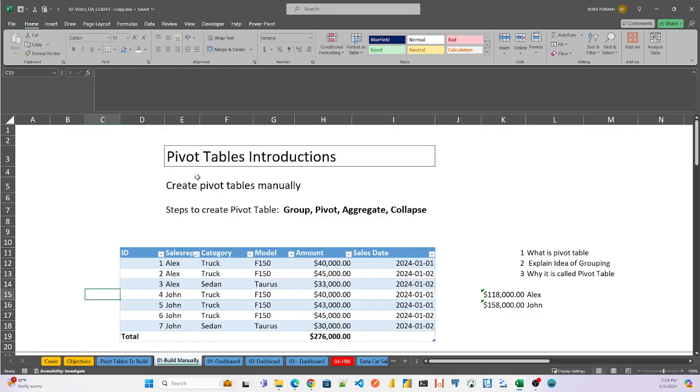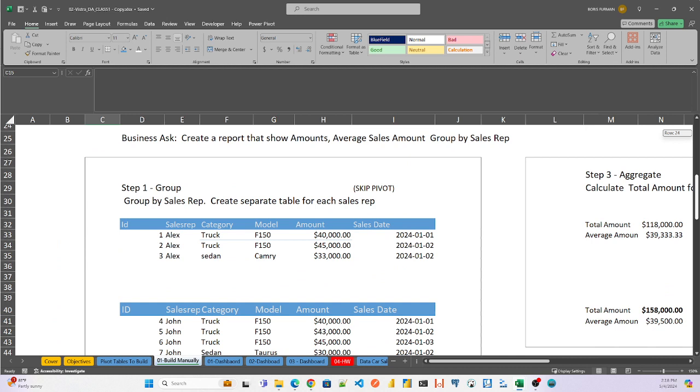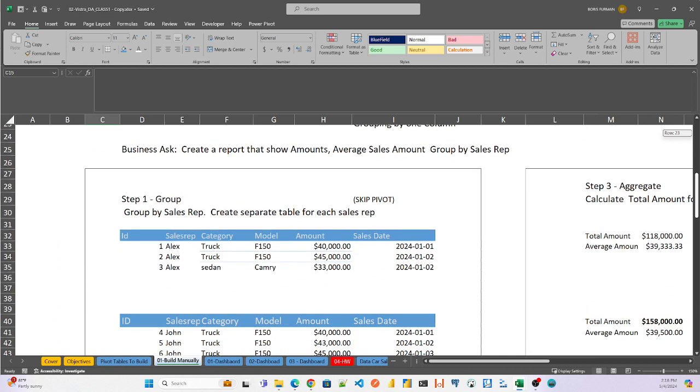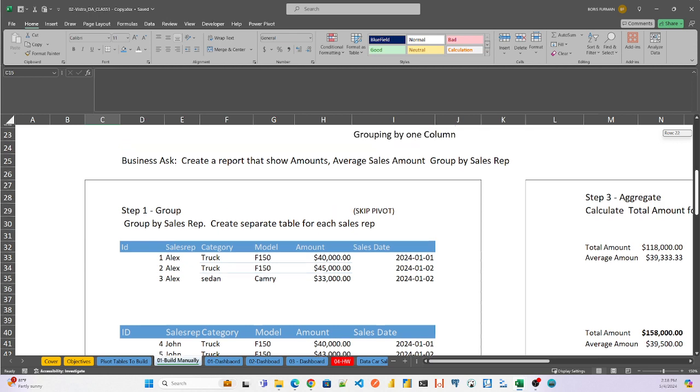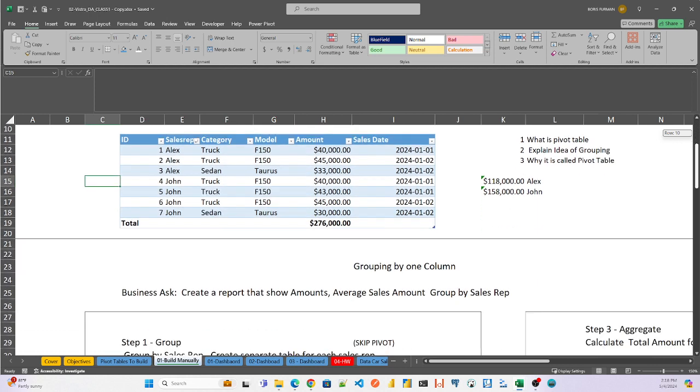Okay, let's begin. Pivot tables are probably one of the best tools in Excel, one of the most widely used, that allows us to create reports, aggregate data and summarize data, very often asked for by business stakeholders to do this type of reports. So we're going to start by building them manually.